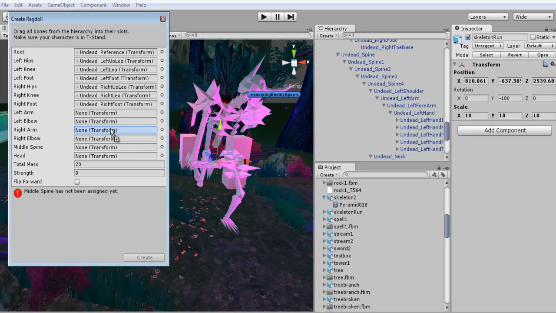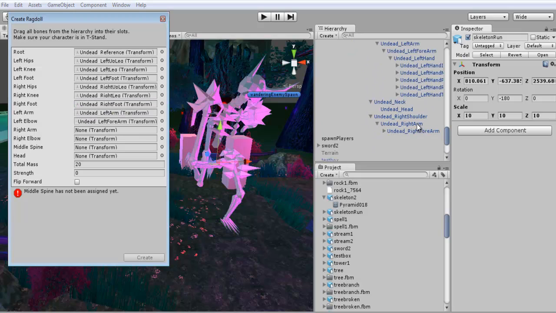So we'll just start with, let's see. Does it need the hand? So we'll just do forearm and left arm. And we'll go and do the same for the right. So we'll do right arm and right forearm.